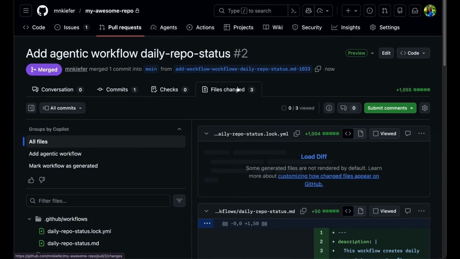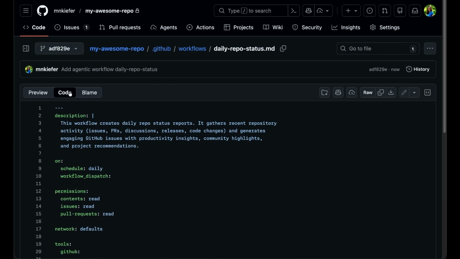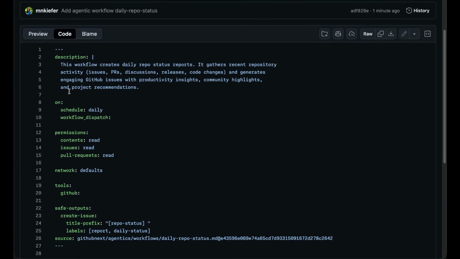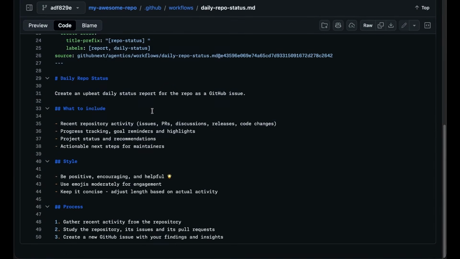Here we see the compiled GitHub Actions workflow and our source markdown file. This file contains front matter for triggers, read-only permissions, tools, and safe outputs for write. It also contains markdown with a task description and natural language, in this case, to create a new issue with the report.